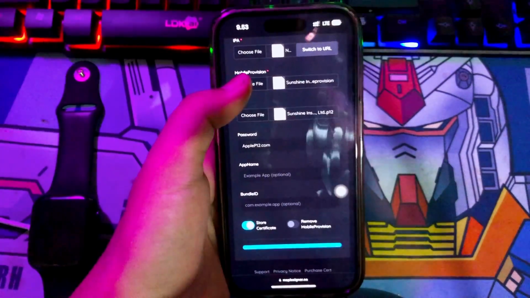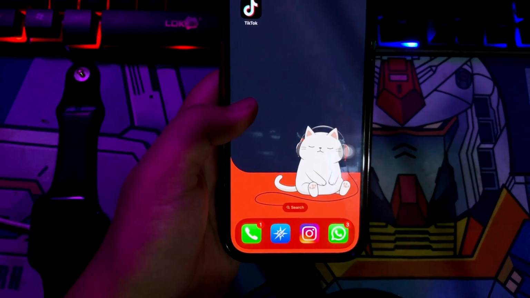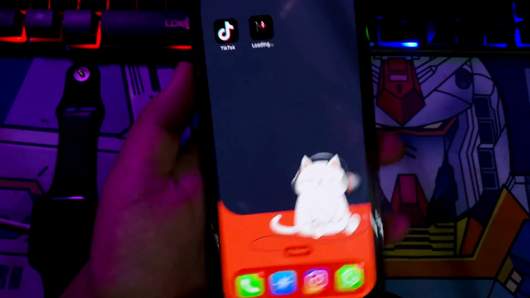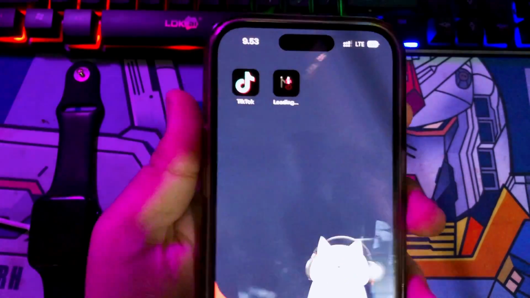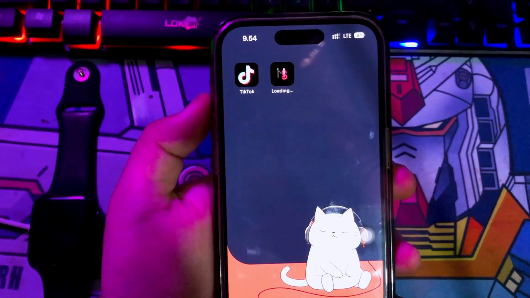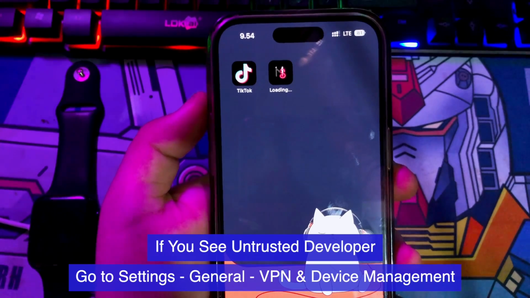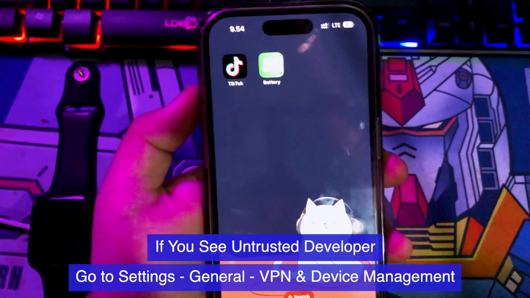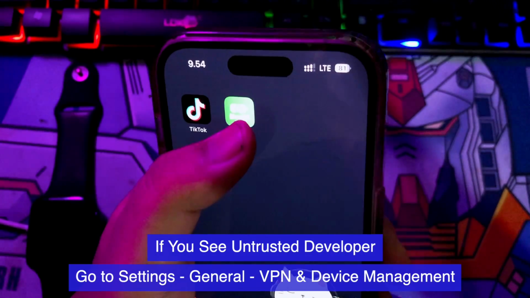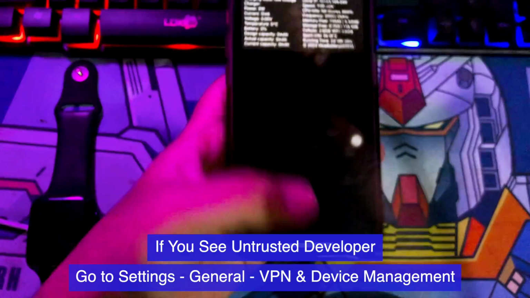Please wait, the IPA file is installing. If you see Untrusted Developer, please go to Settings, General, VPN and Device Management. Then click Trust. And now, you can install and open IPA files directly on iPhone.